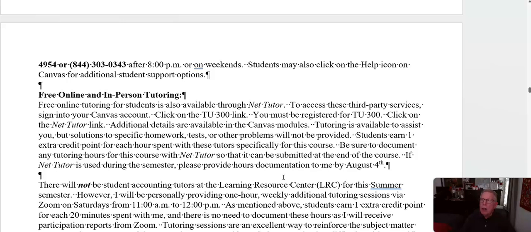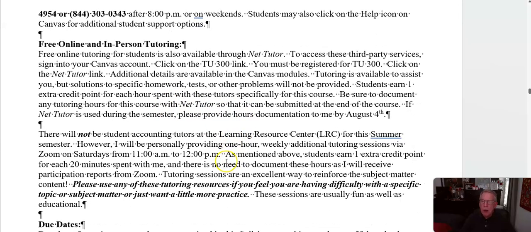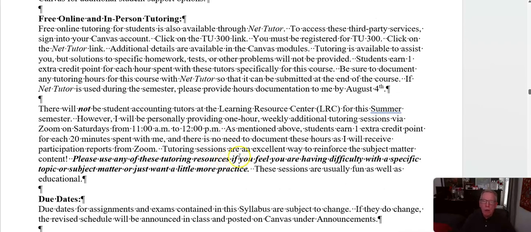We have free online tutoring as well through NetTutor. That's a third-party group. I do give you some smaller extra credit points. You get 1 extra credit point for every hour you spend with them. There's no student tutors over at the LRC Learning Resource Center during the summer. But, of course, I will be personally providing that 1 hour weekly Zoom session on Saturday mornings.